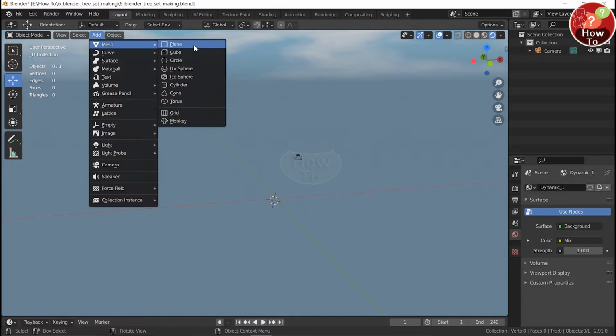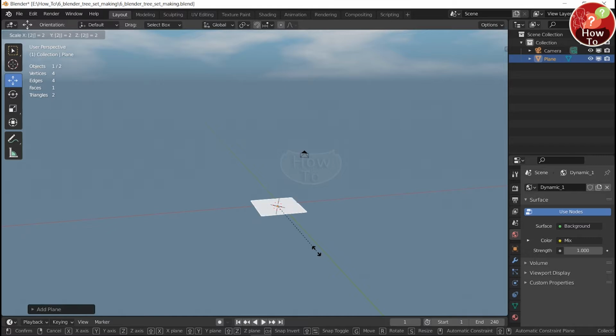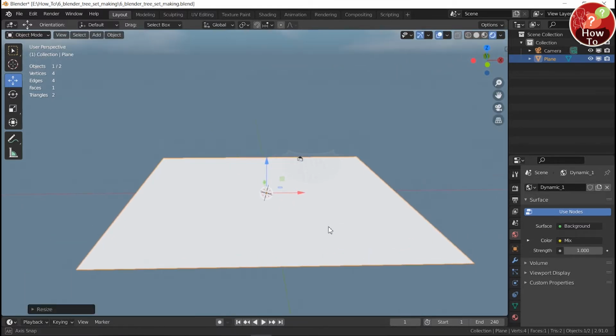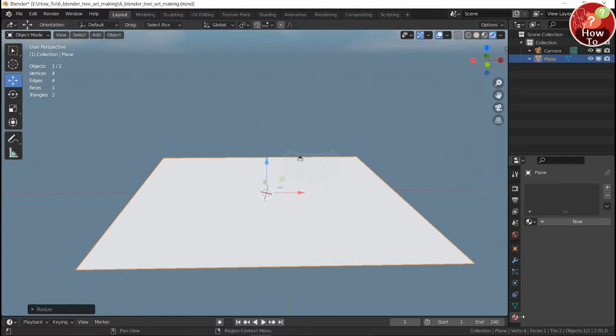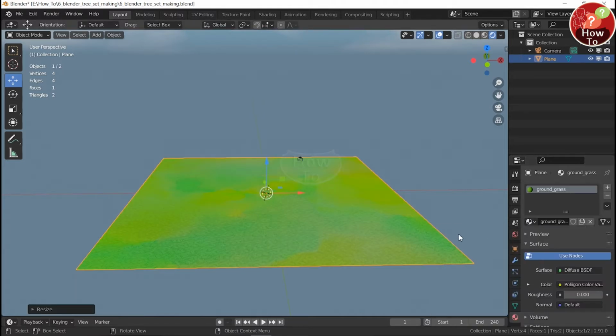Add a plane mesh object. Increase the scale of the plane as your ground area. Go to Material Properties of the plane object. Assign a ground material to the plane object.